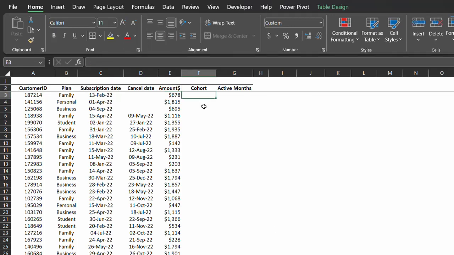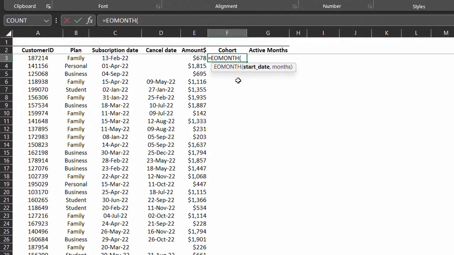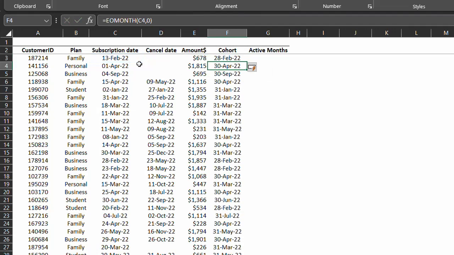Now, the first step is to group the subscribers into cohorts using their subscription date. And the function I'll be using here is the EOMONTH function, which returns the last day of the month. So start date is the subscription date in column C, and months is 0. So it returns the last day of the selected month. Close the bracket and enter.